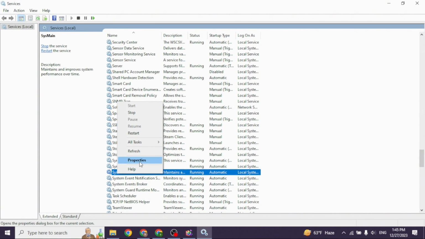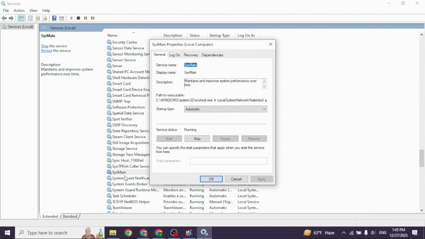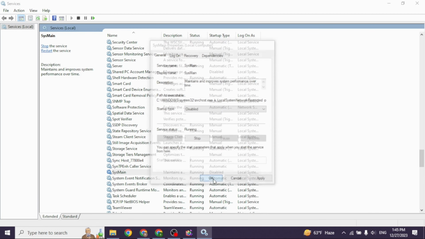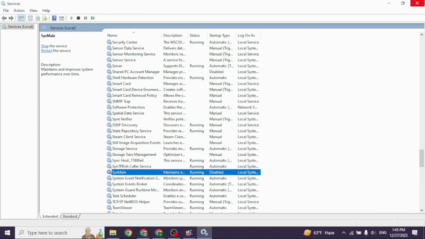Click on the option properties. Now head towards this option of startup type, click on the drop down and set it to disabled. Click on OK. After you disable it, now let's jump into the next solution.